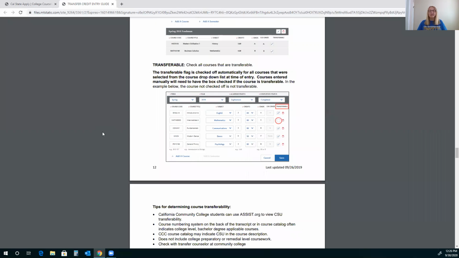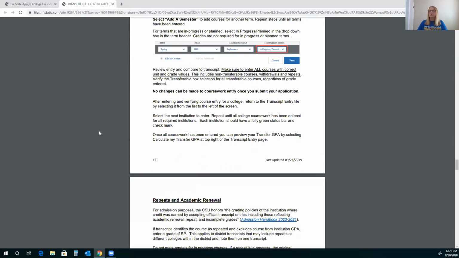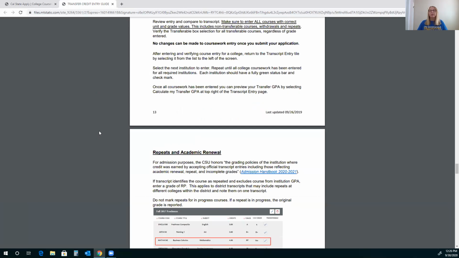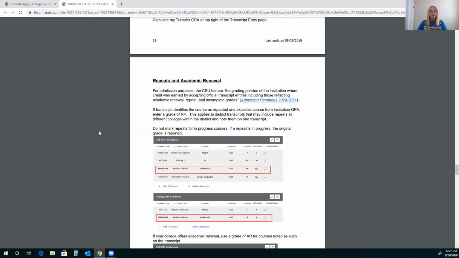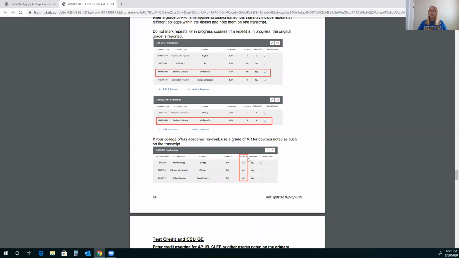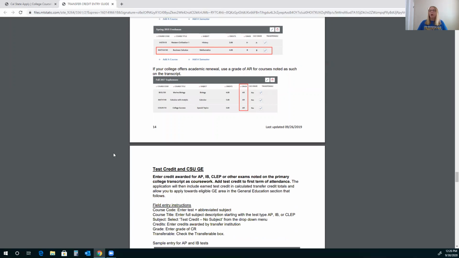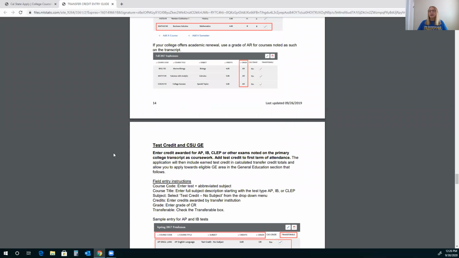As you can see, a lot of this information I went over with you verbally, but this is a great way to make sure that you're filling out your transcript entry appropriately so that you feel confident when you submit it. Here's where it talked about the academic renewals and the repeats. So if you want to go ahead and read a little bit more thoroughly into that. And it shows you how we input them on the transcript entry. Okay, so let's get into test credits.